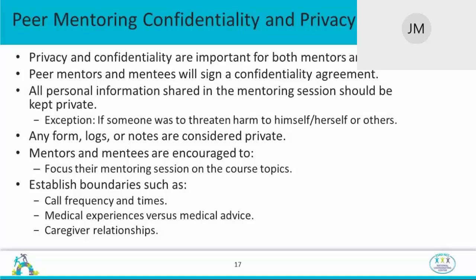Those medical advices should all sound something along the lines of, that's a really good question. You should check with your nurse, or your tech might be able to help you with that, or check with your social worker. She may be able to advance you in some other direction. Next slide, please.